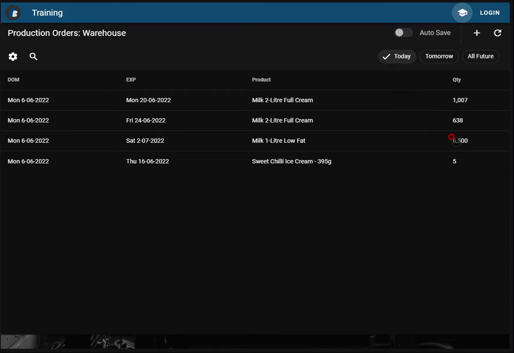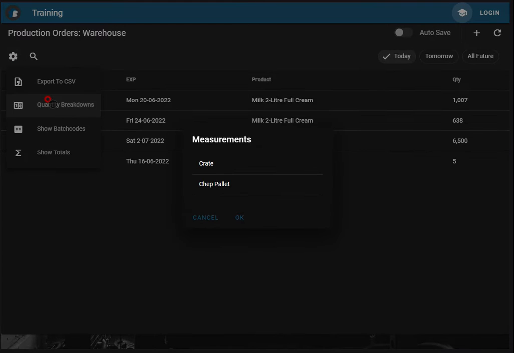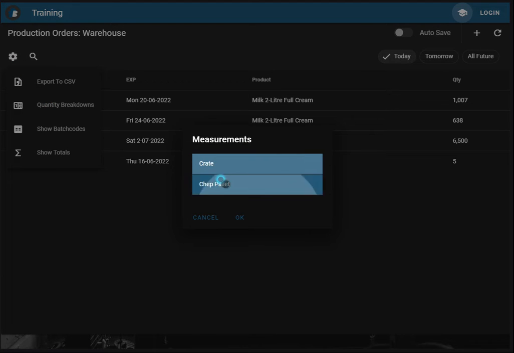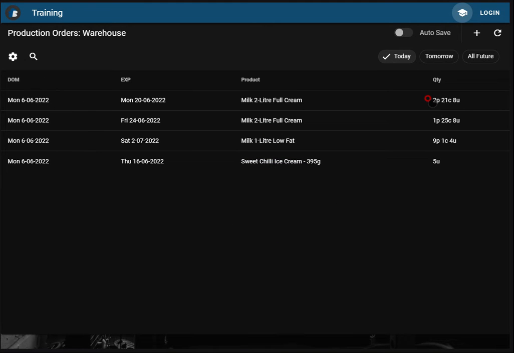These are quite large quantities and it can be hard to read. So if we go to the settings menu and select quantity breakdowns, we can break those quantities down into smaller unit sizes, so it's a little bit more readable. Now we see there are 2 pallets, 21 crates and 8 units of this particular production order, and 5 units of the sweet chili ice cream.